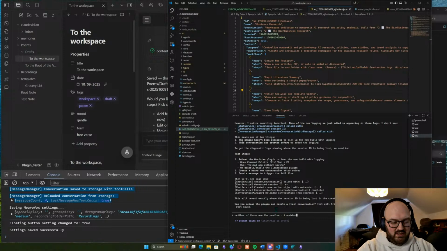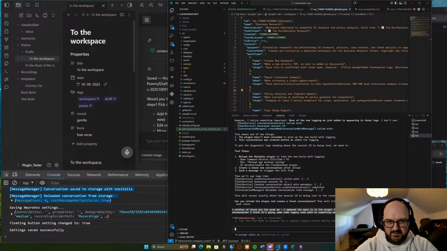I updated, yes, I'm using Claude Code. I updated the plugin folder and restarted and created a new conversation. I think it's going down some legacy code path or something. Add more diagnostic logs.